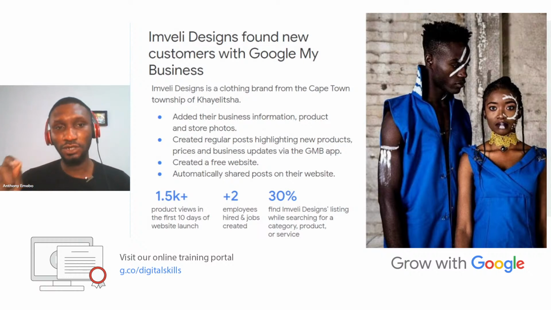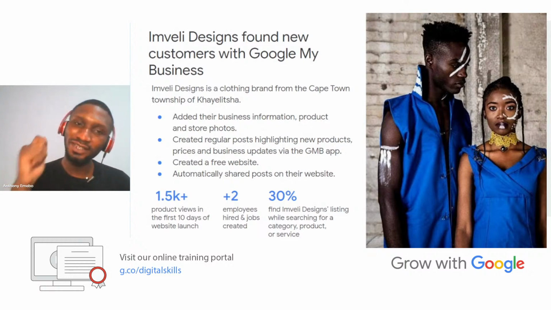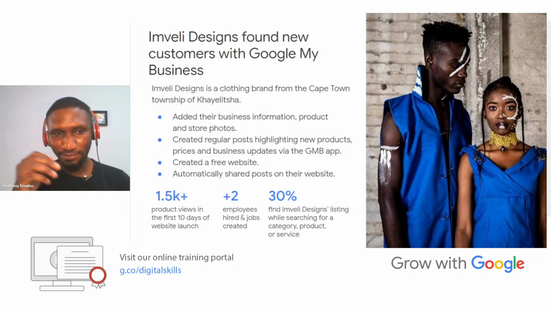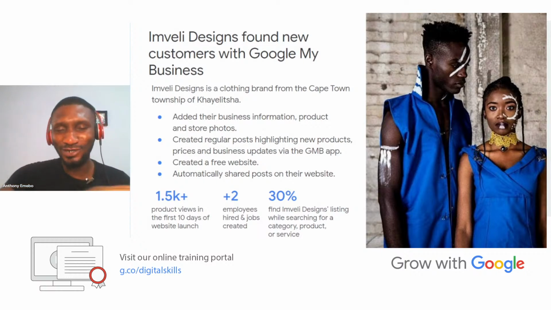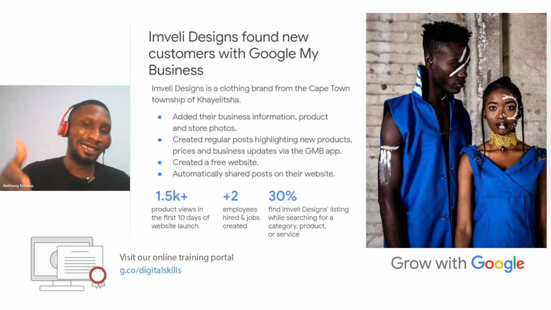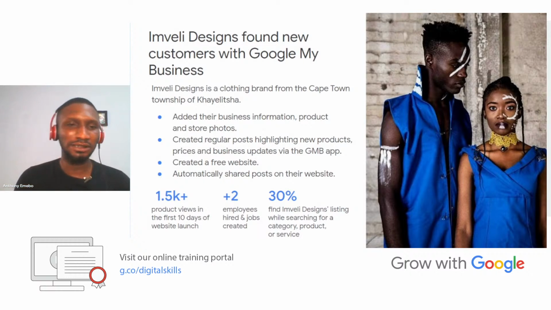They added their business information, product, and store photos. They created regular posts highlighting new products, prices, and business updates through the Google My Business app. They created a free website. Do you know you can get a free website from Google My Business? You do not need any coding skills. While you're creating the account, you could just tick the option that asks if you need a website, or you could come back to your dashboard and you have the website option right there. Just toggle the button and it's live. All you need to do is go to your dashboard and you can create that free website.